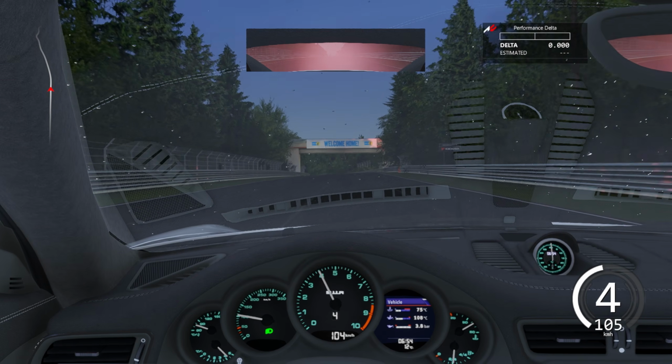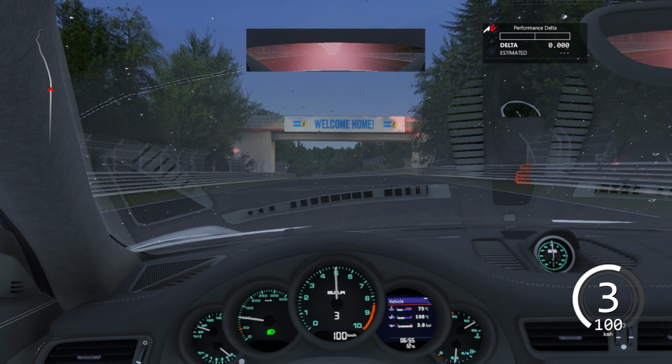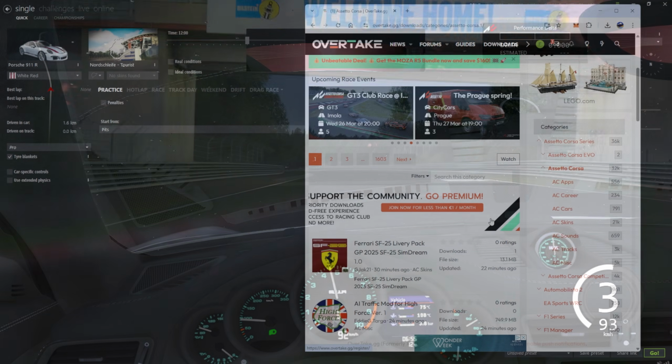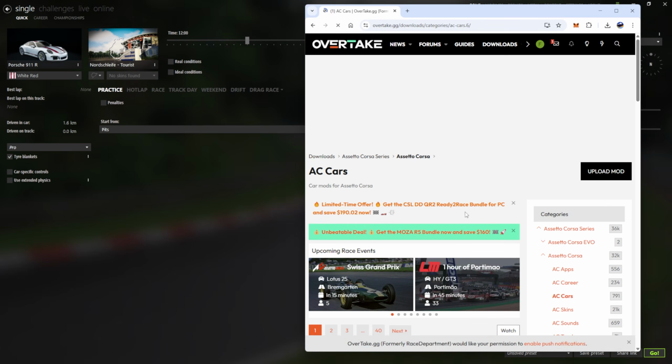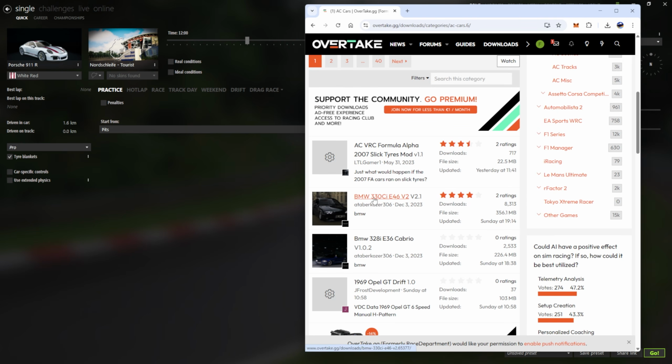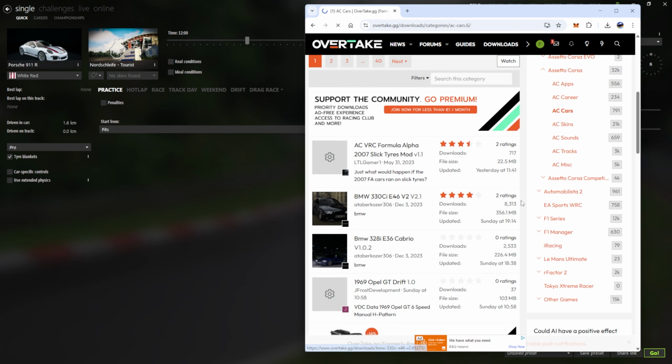We have the essential mods installed. Now what we need to install is the cars and the tracks. And installing cars and tracks couldn't be any easier. We're going to come back to Overtake. We're going to go to AC Cars and we're going to find a car that we kind of like. BMW 330i, we can go with that.